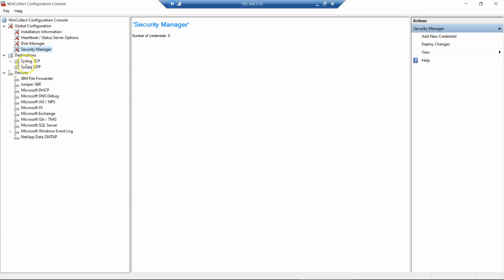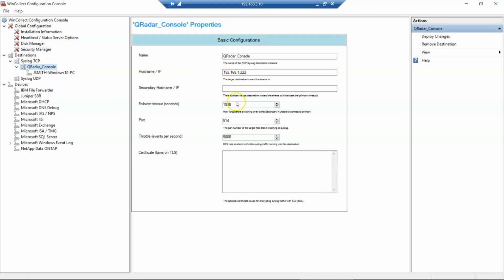And here you will see the destinations, whether syslog TCP or syslog UDP. Since we added syslog TCP in the interactive installation we did, we'll see here QRadar console is our destination. Okay, and these are the details like the failover timeout. So if you want to add another destination in case this console, or actually we are talking to the collector component of the console, so if this collector is down you can switch to another collector. So this is the beauty about destinations in the WinCollect. This is the failover timeout.